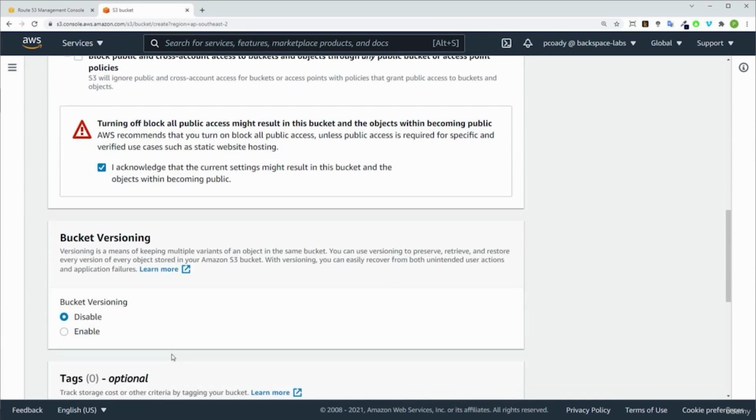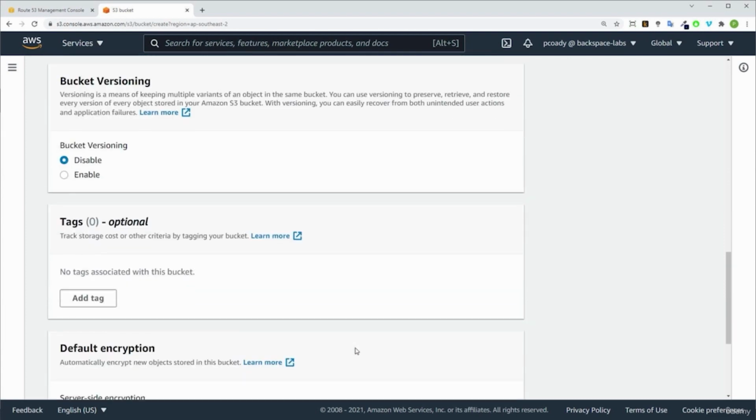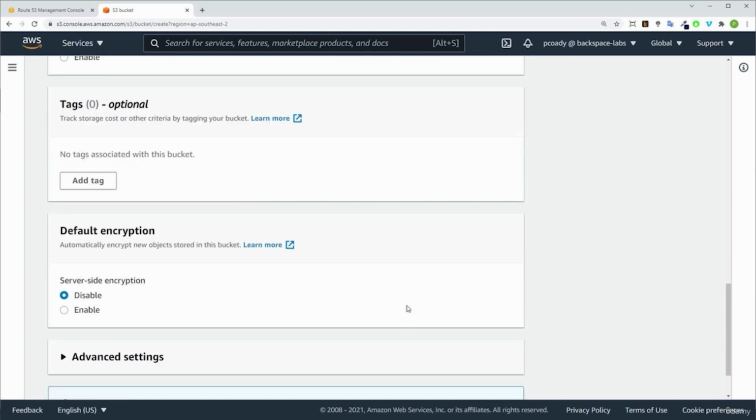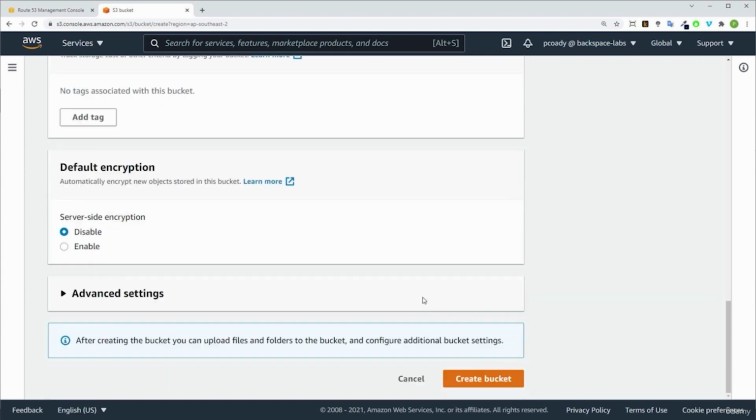And we'll scroll down. Bucket versioning, we're going to leave that disabled, but again, if this was a production environment, you would want to have that implemented. You could add a tag for this, for example, department, and then the name of that department if you wanted to keep track of the resources that are being created. We could also have server-side encryption enabled. We're not going to worry about that either. Scroll down and we'll click Create Bucket.